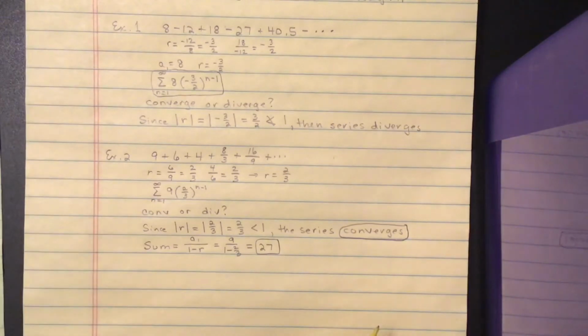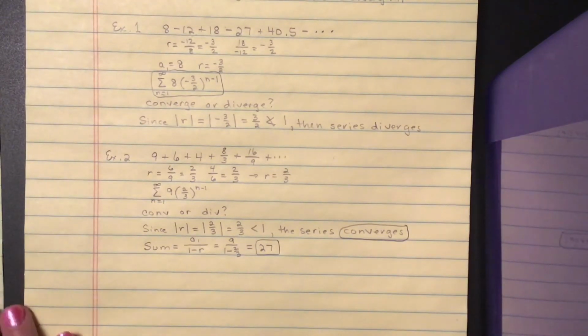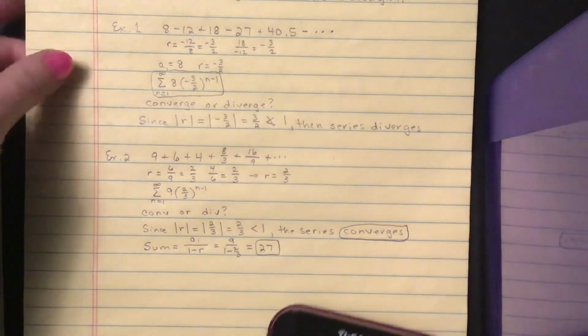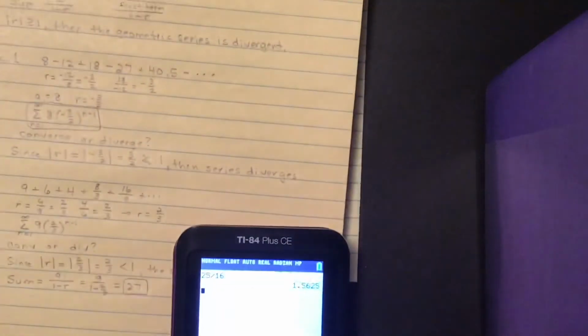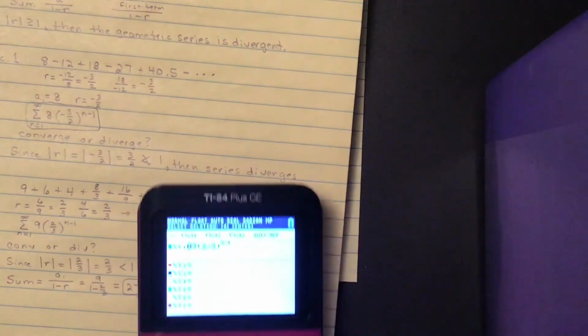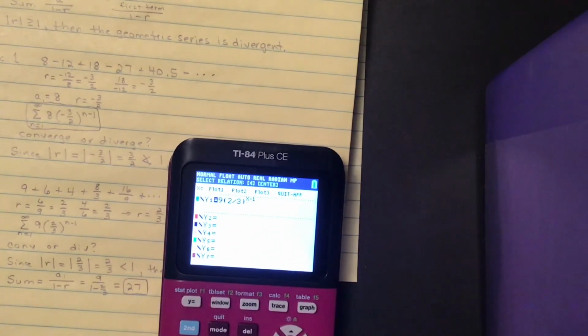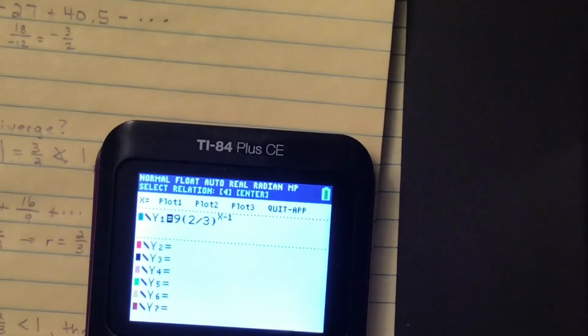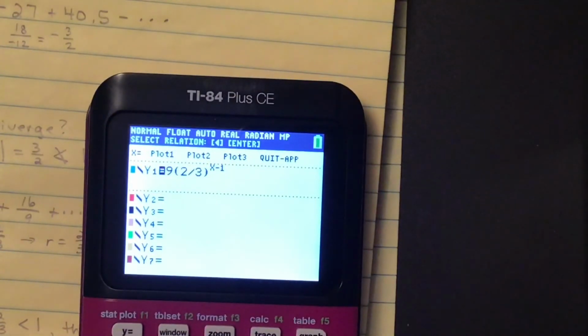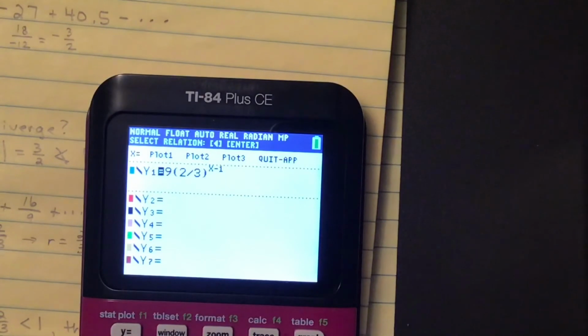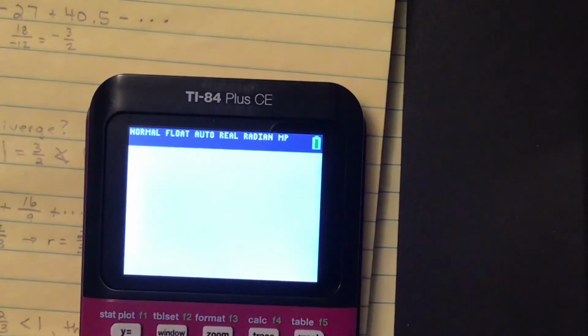So what you could do to understand this better is look at it on your calculator. If I take out the calculator and I enter the series into y sub 1, there it is, 9 times 2/3 to the n minus 1. I'm going to do this on the home screen. So I'm going to hit second, quit, and I will choose the math menu.